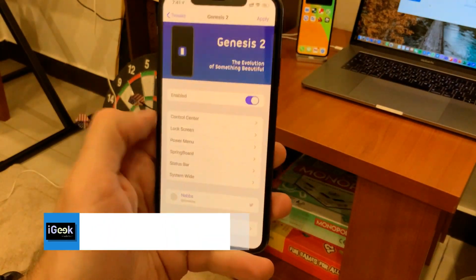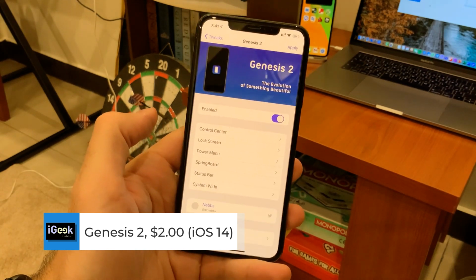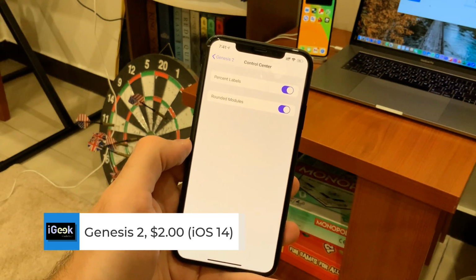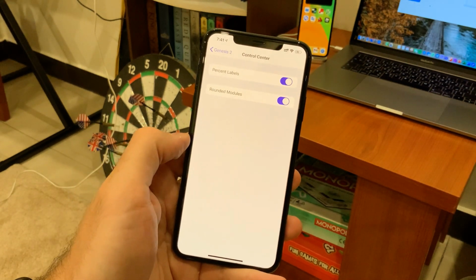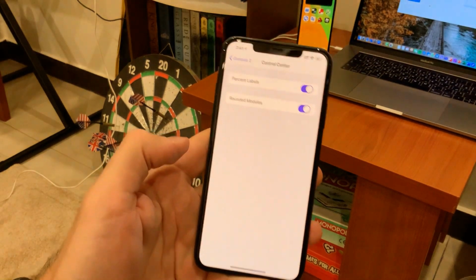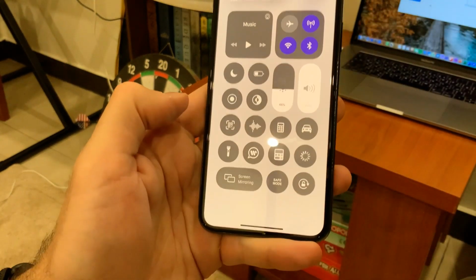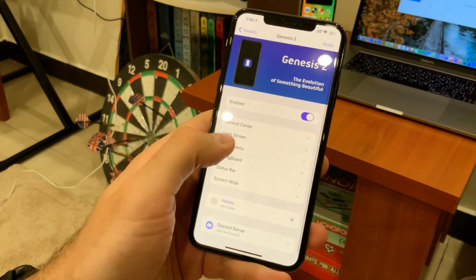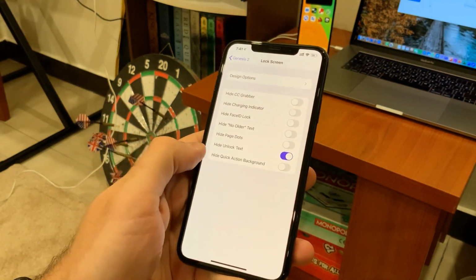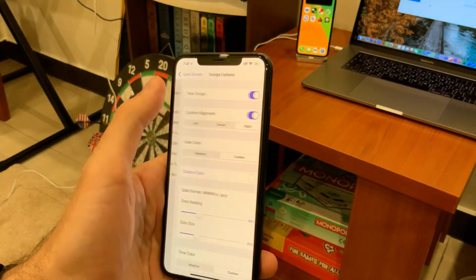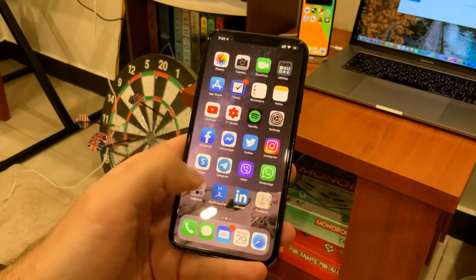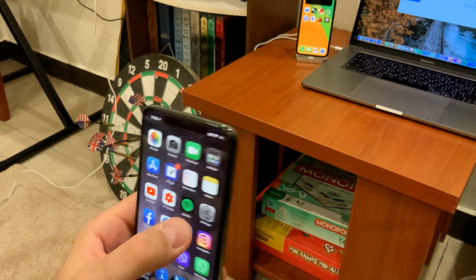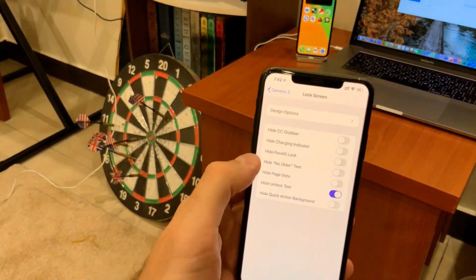The next tweak is pretty awesome as well. It's called Genesis 2, and you can have tons of customizations throughout your phone. You can customize your control center. As you can see, for example, I've included these rounded labels, so everything is rounded, plus I can see percentages here. Then on the lock screen, I can hide the unlocked text. You can do many other things. I've also customized how my clock looks like and my date. This is another cool feature. Then what else do we have?